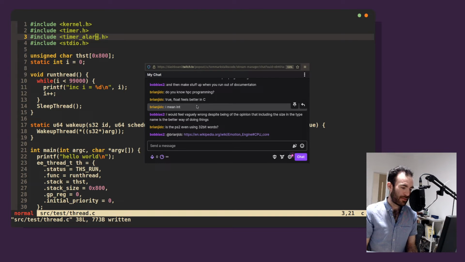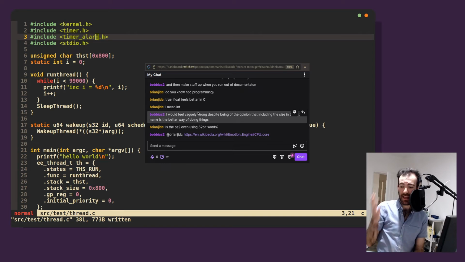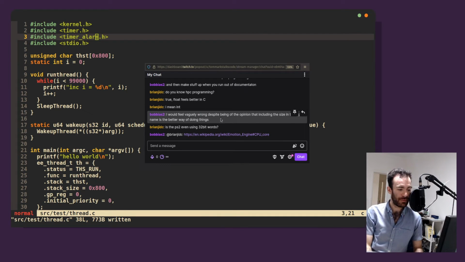Vaguely wrong. Including the size and the type name is a better way of doing things. Well, but C already has them. It has uint32_t and stuff. People prefer to type u32 instead of uint32_t.